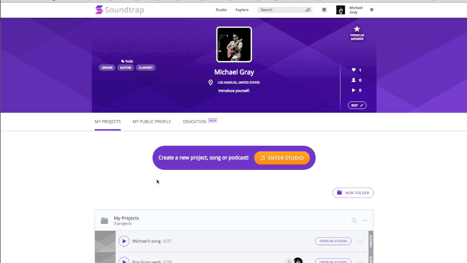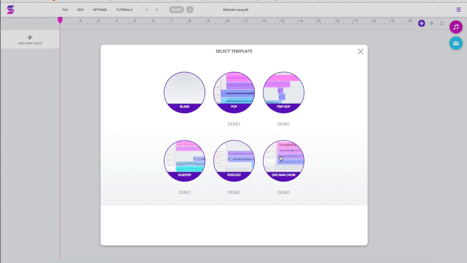Right now, we're going to create a new project. To do that, we need to select Enter Studio. Soundtrap will present you with a dialog to select a template. And a template is basically a starting point for your song. Here we have a pop arrangement, a trip hop, dubstep, podcast, or a blank arrangement. To just show you one of these, maybe we'll start with this trip hop.